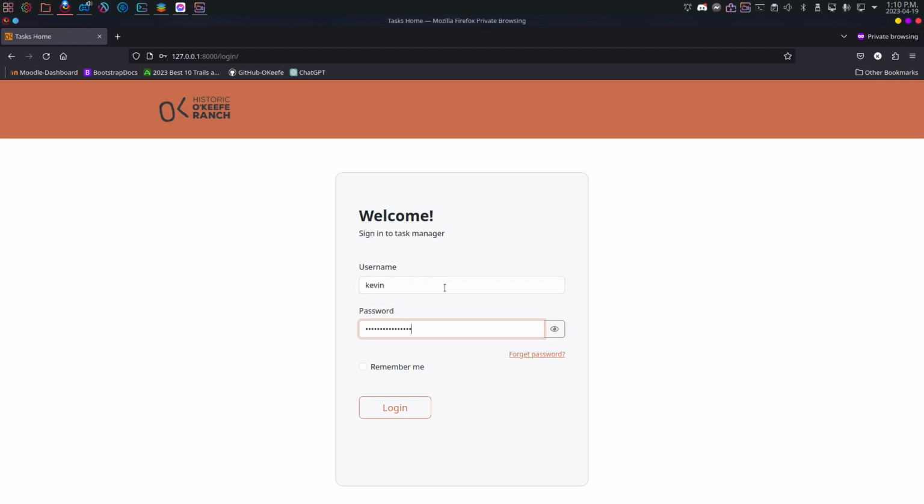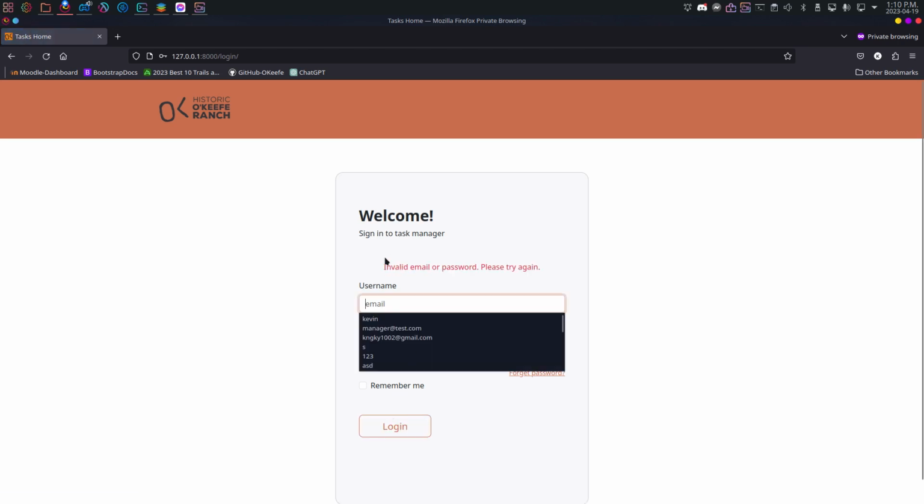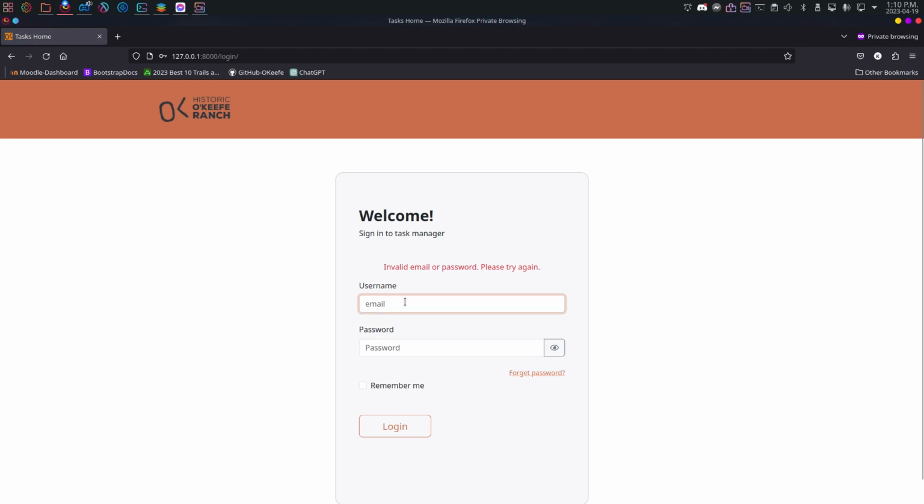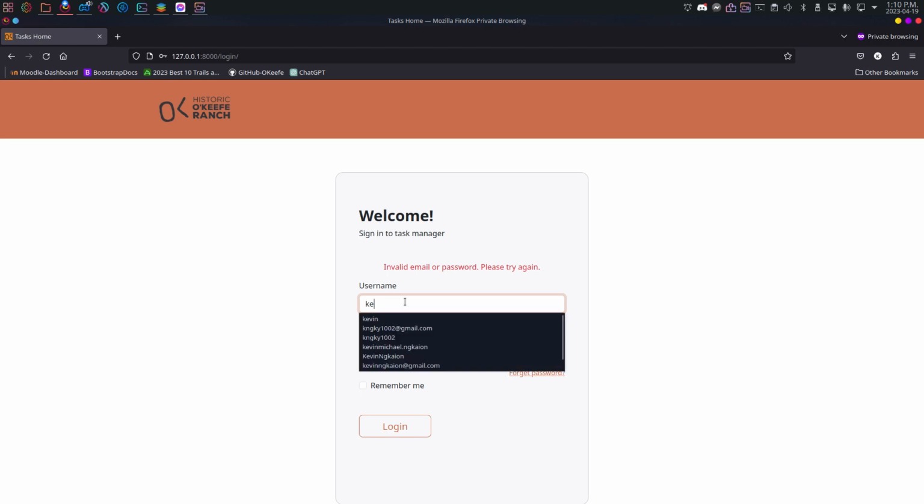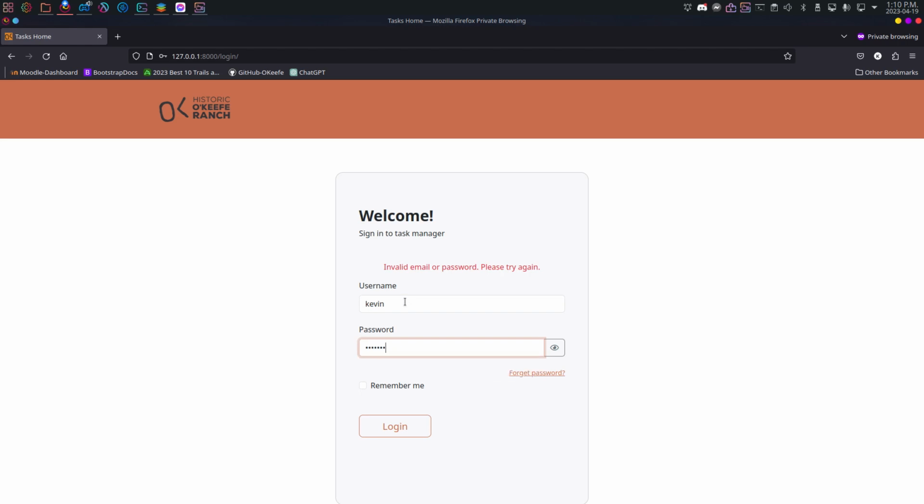Let's just give a dummy password for now. It's because if we click login with the wrong information, it'll tell you that it's an invalid email or password, because it's supposed to be an email as the username, but since we're just doing testing purposes, I just have my email, or my username is my name. So Kevin, put the right password, log in.